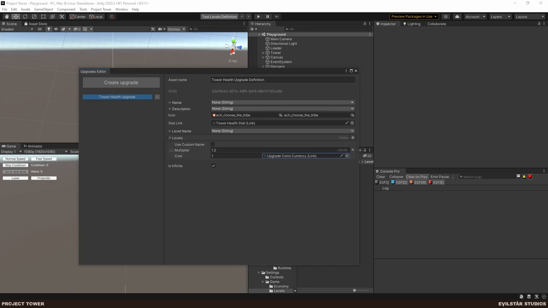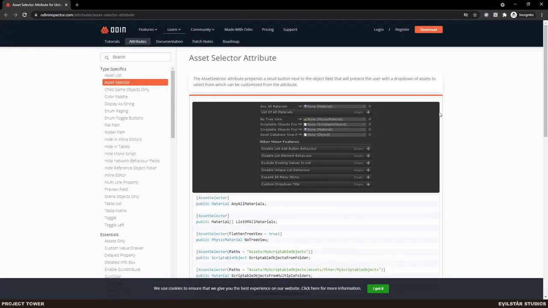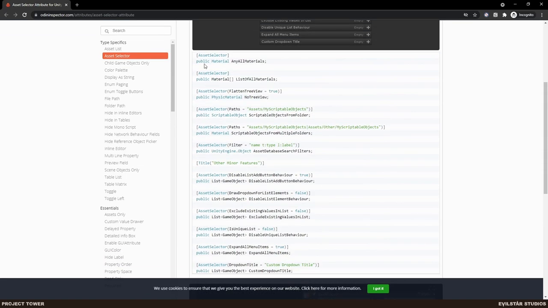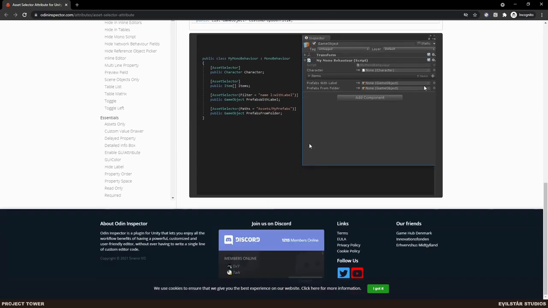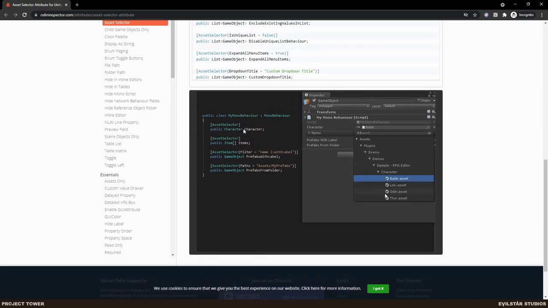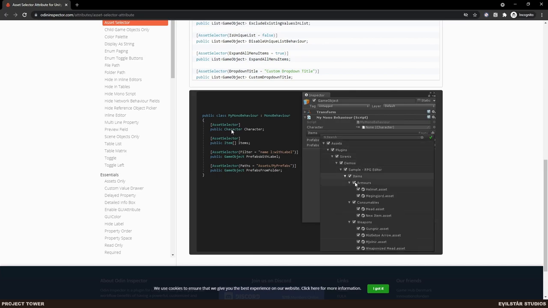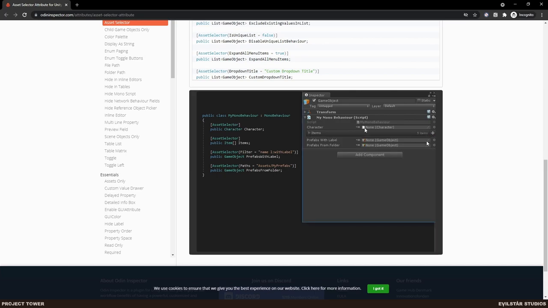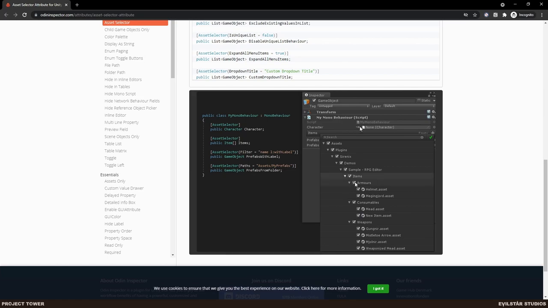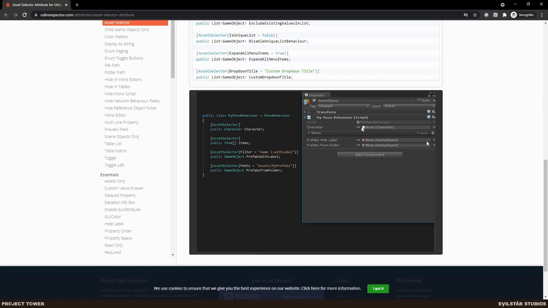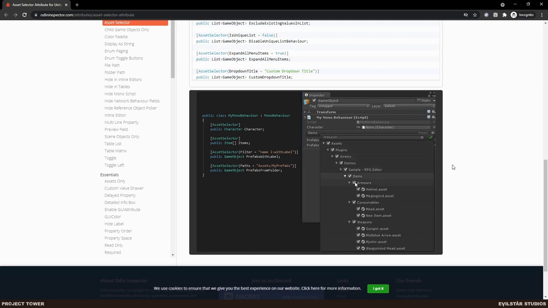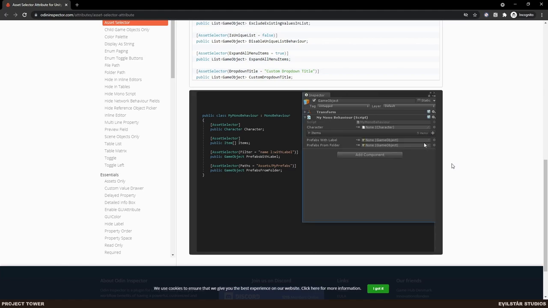And one of them, let me bring that up real quick. So what I wanted to use was this one, asset selector. And what this does is, let's say you have, as in this example, a field which is of type character, and basically what this attribute does is add this button next to the input. And you can click on it, and it shows you all the characters in the project.